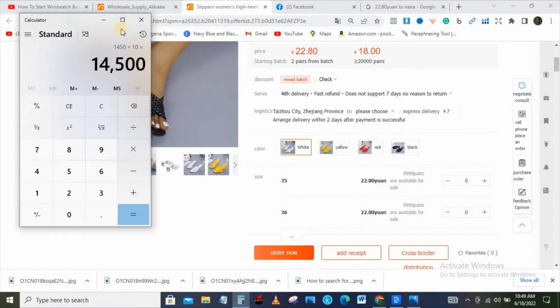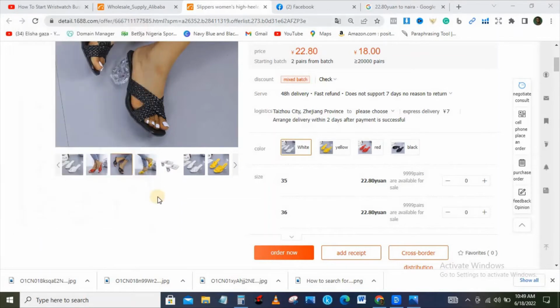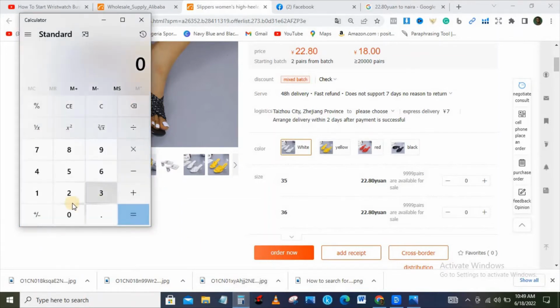So let's calculate the unit weight. So you know it's 0.5, then let's say 0.5 times 10. 0.5 times 10 equals 5 kg. That simply means 10 pieces of this shoe is 5 kg.